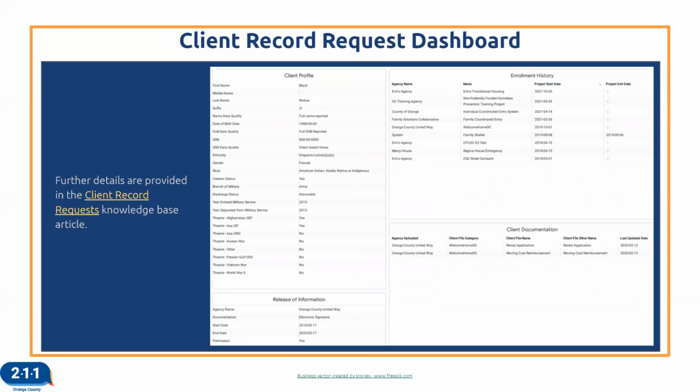It includes the agency name. And then at the top right is the enrollment history, and that includes all project enrollments for the client, the agency, project name, start and exit dates. And then finally, there's a client documentation section that lists any files which were uploaded into HMIS. So further details on the process are provided in the client records request knowledge base article, and all links will be provided in the meeting minutes posted on the OC HMIS website after this meeting.